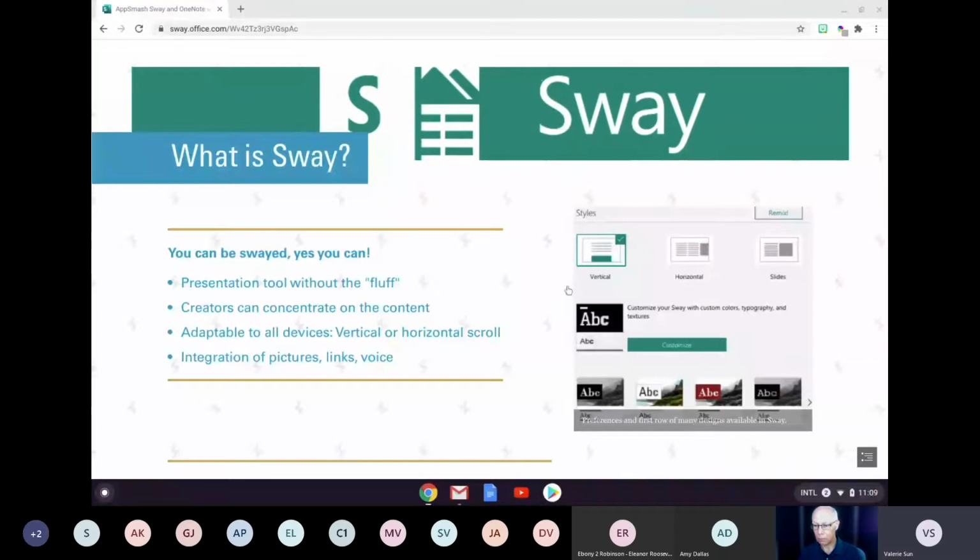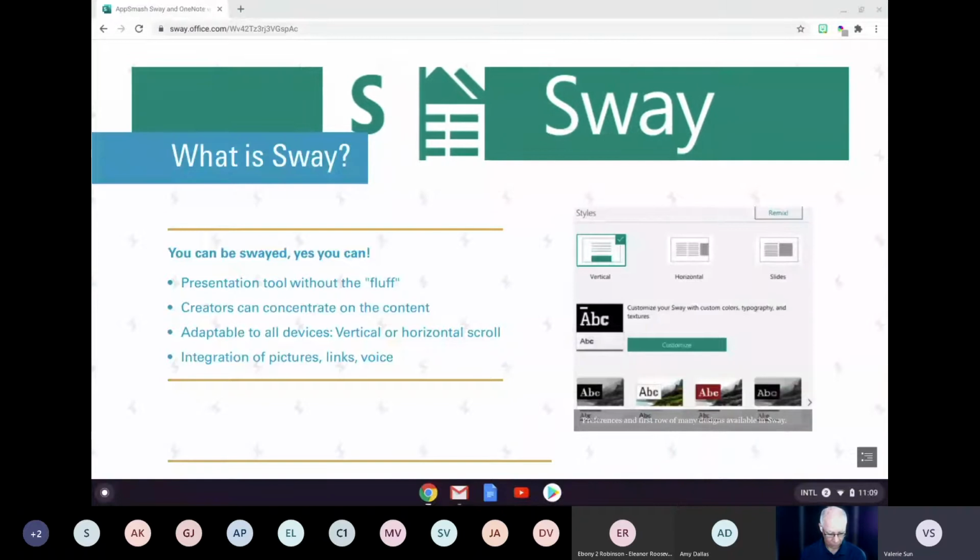Okay. And you're able to integrate items such as pictures, links, and my favorite part, voice. I don't have to have a special add-on to add voice into my presentation anymore. Okay, so I love that.